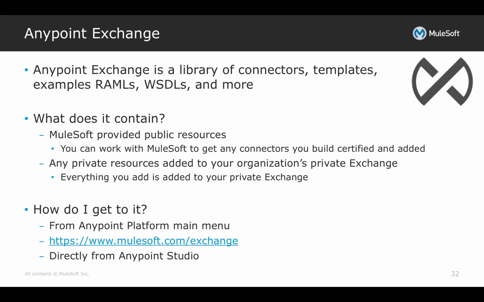Well, MuleSoft provides public resources in the Exchange. And you can work with MuleSoft, for example, in the case of connectors, where we have a certification program that can get your particular connector added to the Exchange. Private resources that you'd like to add can actually be put in your organization's private exchange. So you can build in your own grouping of resources and components for discovery of your developers.